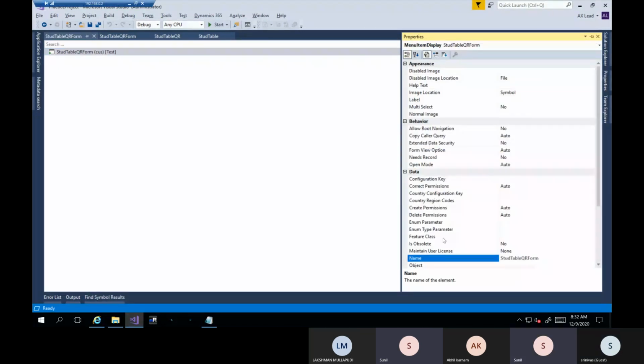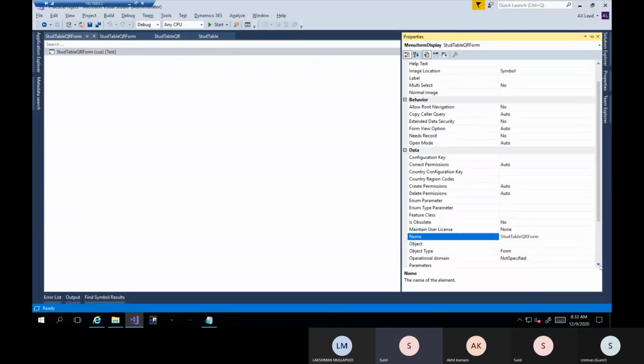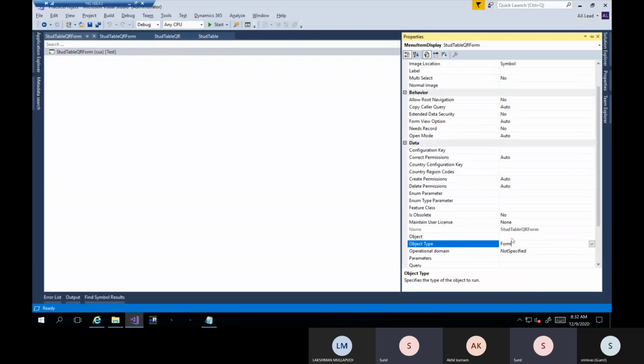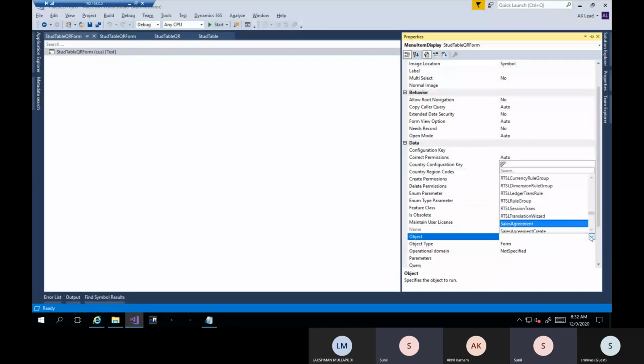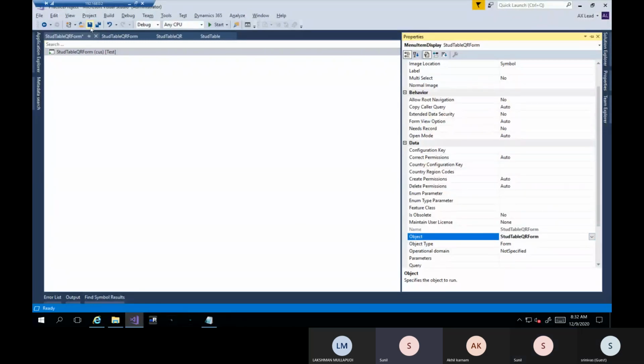Go to properties. Here we'll set the object type. Object type by default is showing as a form. So I can select the form now here. Student table QR form. Okay, I have assigned it here. So for your menu item, it has been assigned. If you want to set the label, you can set the label here in the menu item properties. Setting like student table QR.